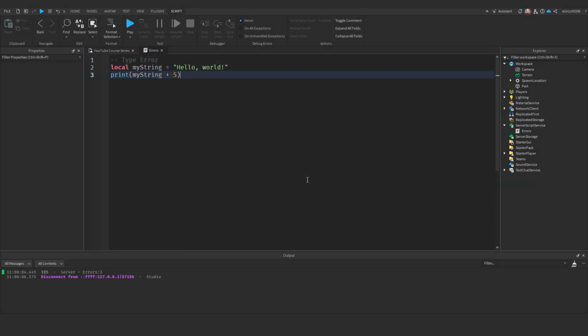Now let's look at an example of a type error. Type errors are a bit less common as well, because normally you know what you're going to do with the data type, but in this example I've created a new variable called myString, which I've set to a string, which is hello world. I'm then going to print the string, but I'm adding 5 to it.